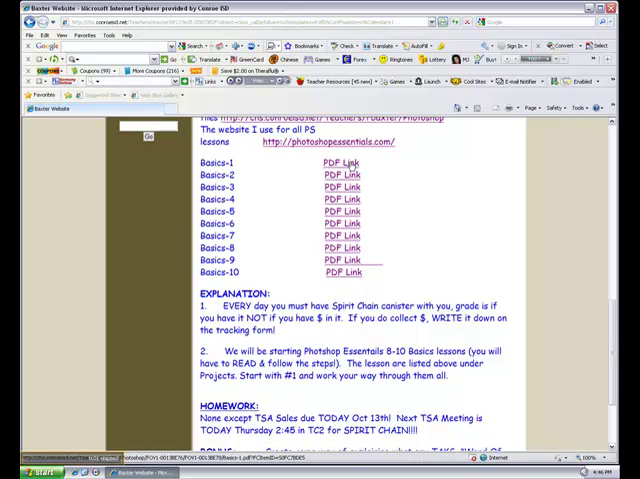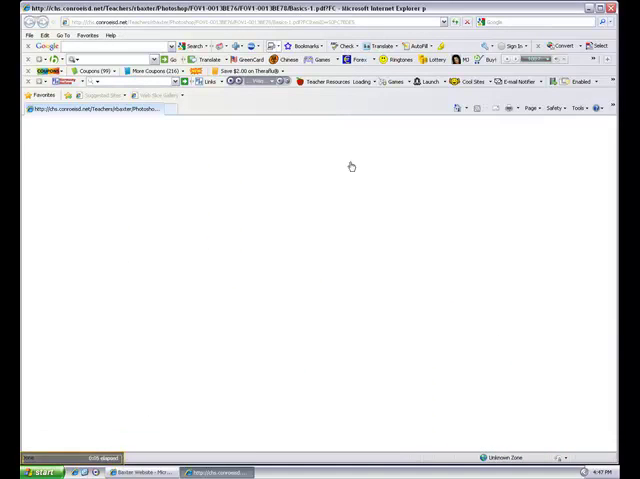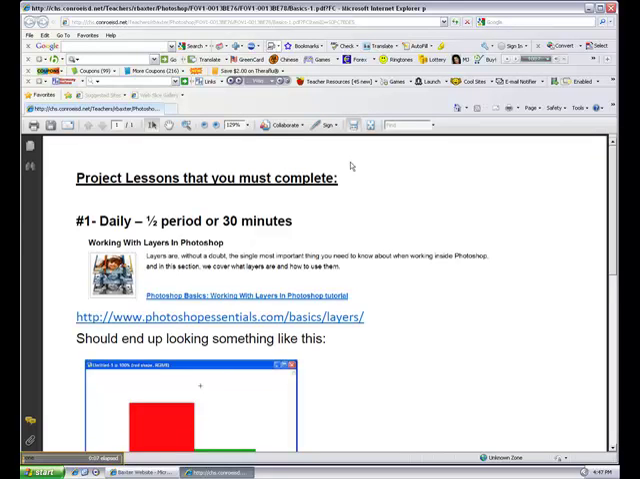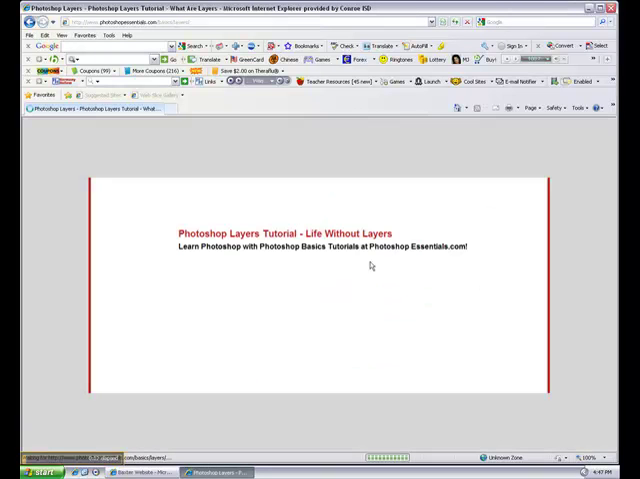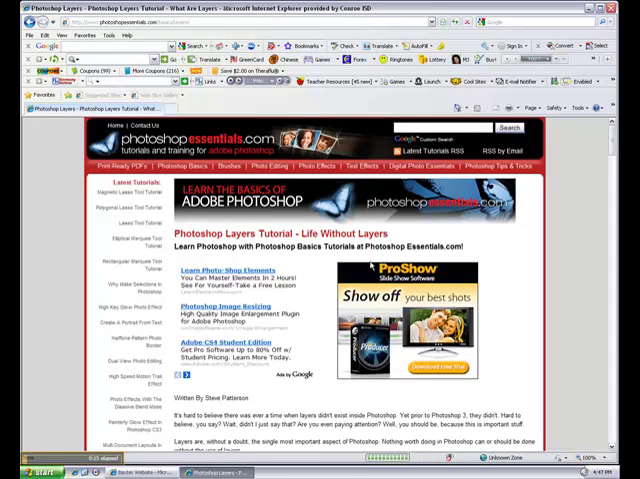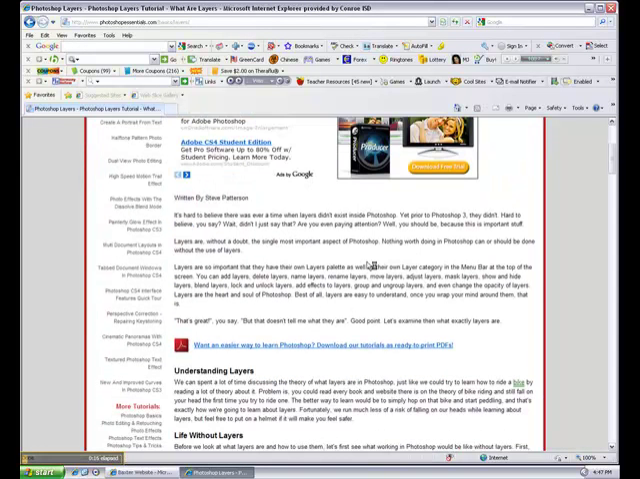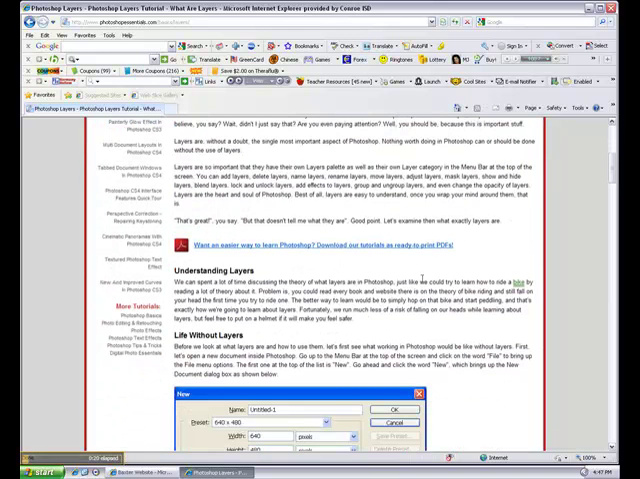Photoshop lesson number 1 is very simple, it's basic layers. Now I'm going to click on the link so I can see what it is that we're doing. Okay, here's our objective. You're going to create two squares, two basic layers. So we're going to click and go to the link. These instructions are going to tell you how to go through it. It's going to assume that you understand how to open Photoshop.